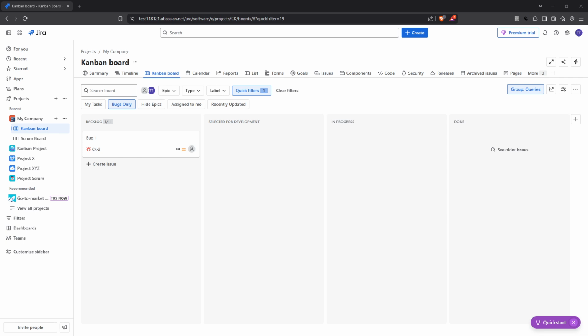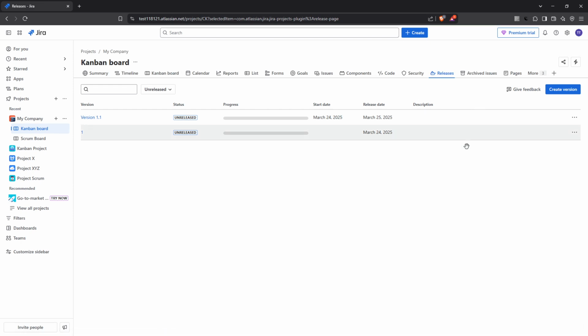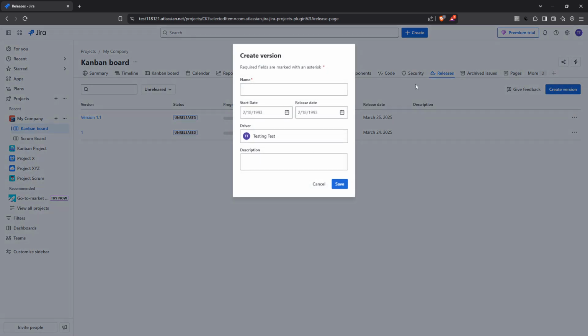Before we get started, make sure you're logged into your Jira account and navigate to the dashboard. The first step is to select the project you'd like to create a release for. It really all begins here, as the project will provide the framework and context for your release. Once you've selected your project, head to the top menu and click on Releases. This will take you to your project's release hub, where you'll be able to manage all the releases related to this project.